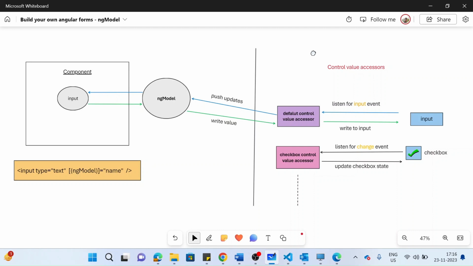So talking about the default control value accessor, right? In what cases does it get applied, or which form control will it apply to? The default control value accessor directive will apply to the simple inputs like text input, number, email inputs, right? And if we use the ngModel directive on some other controls like checkbox, then there is a specialized control value accessor for that, that is the checkbox control value accessor.